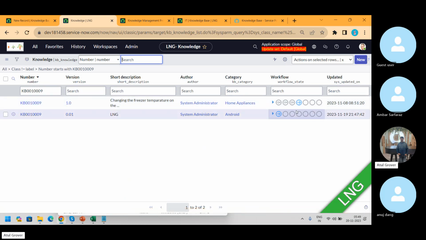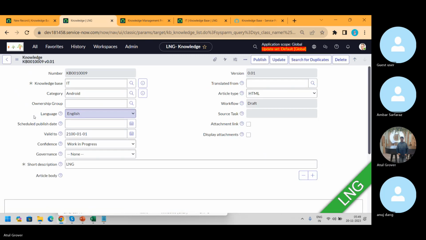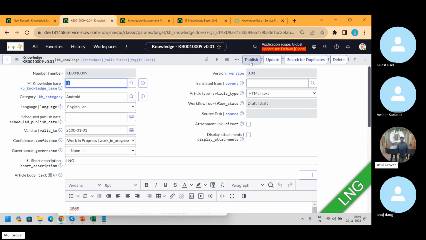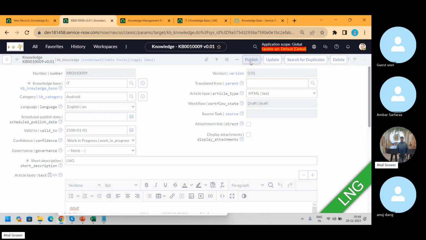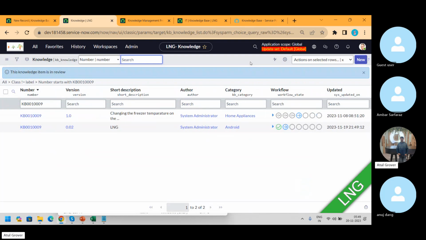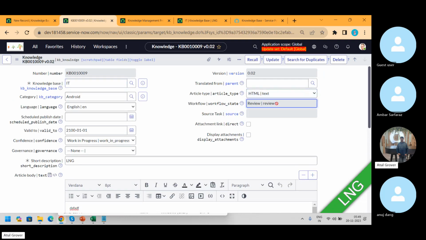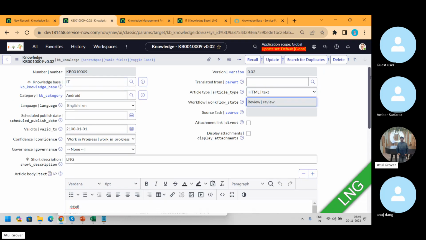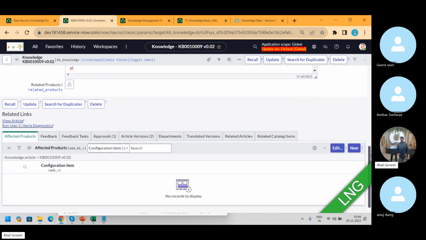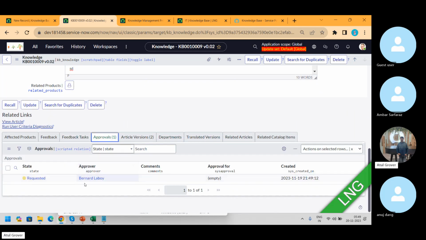Now, if you see here the workflow, it's in the draft state. Open it. And now I click on publish. Knowledge item is in the review. Open it again. It is in the review. Why? Because a workflow triggers in the background, and if you see, the approval has been added. How is this being generated?